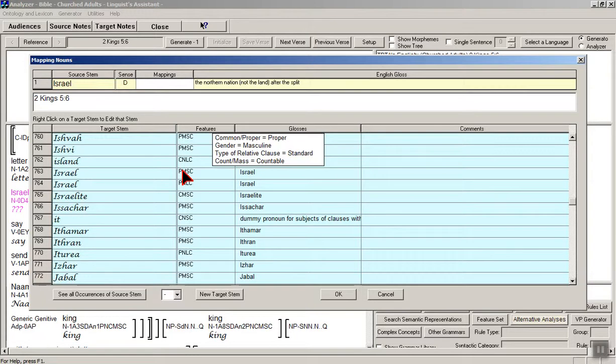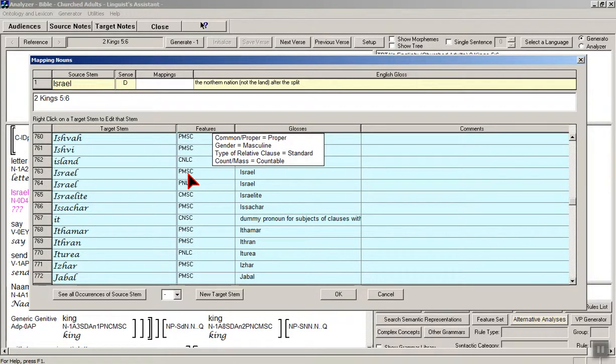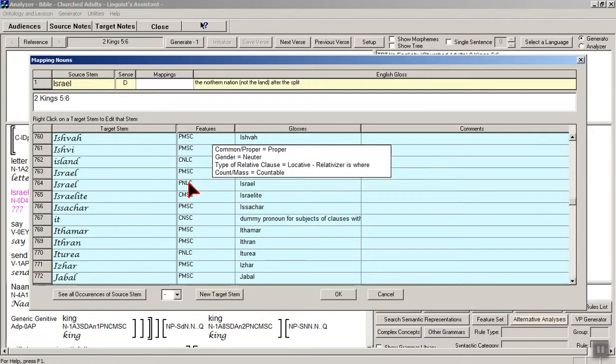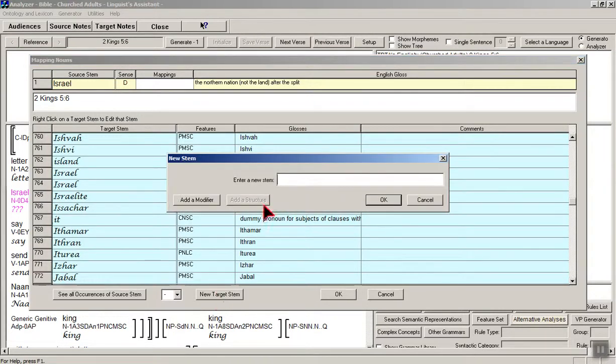Okay, so you can see the features next to the Israels. The first one is proper noun masculine, and then standard and countable. So it's for a person. So it knows that it's a person. The second one says proper noun neuter, but for relative clause, it's locative. That means it's a place. Well, nation is not a person or a place. So I wasn't counting on doing this, but I'm going to add a new target sense of Israel.